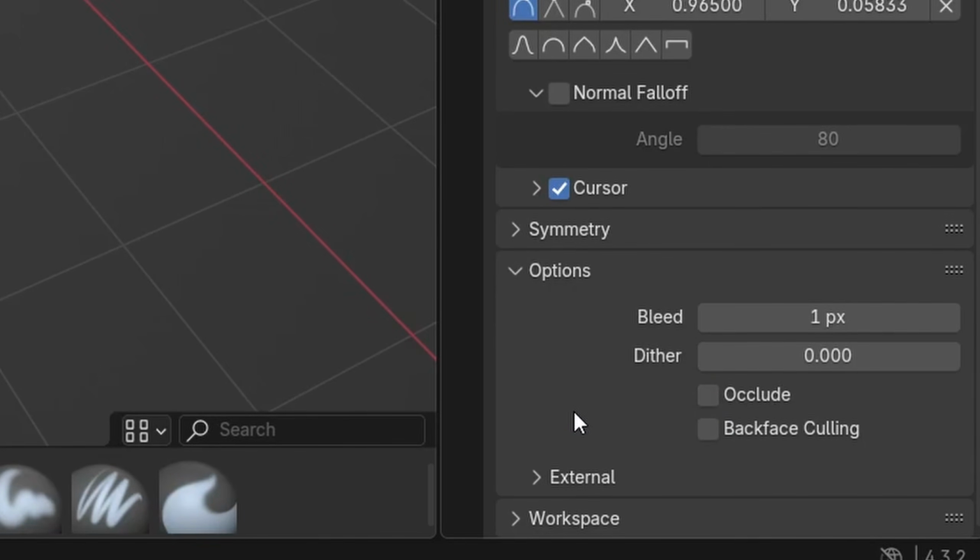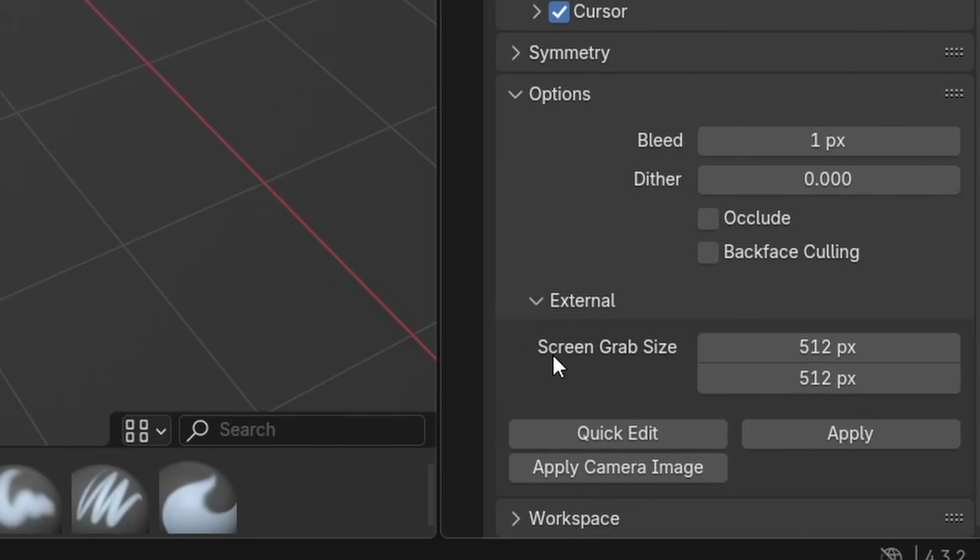And finally, we'll go to the external section where we can see the screen grab size field. This field decides the size of the model image that will be created in the external tool and which we'll draw on. I suggest setting the resolution to something similar to the resolution of your painting. So for me, I'll simply set it to 1300 by 512, which are the width and height of my painting.